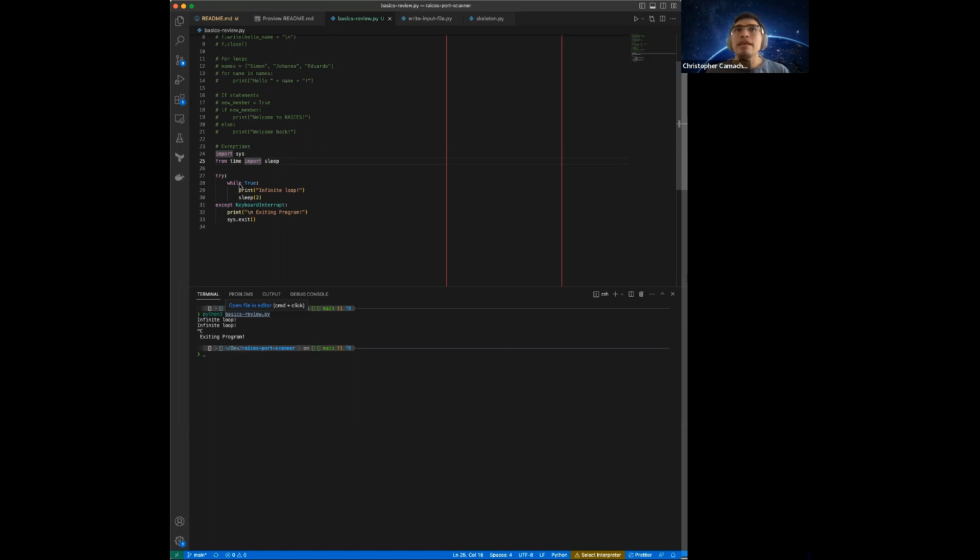So in our case, we're saying, try this infinite loop, and if we receive a keyboard interrupt error, let's print out that we're exiting the program and then exit the entire program. So usually you can use the except block to maybe do some cleaning up if there are some resources you want to get rid of or anything you want to do before you exit.